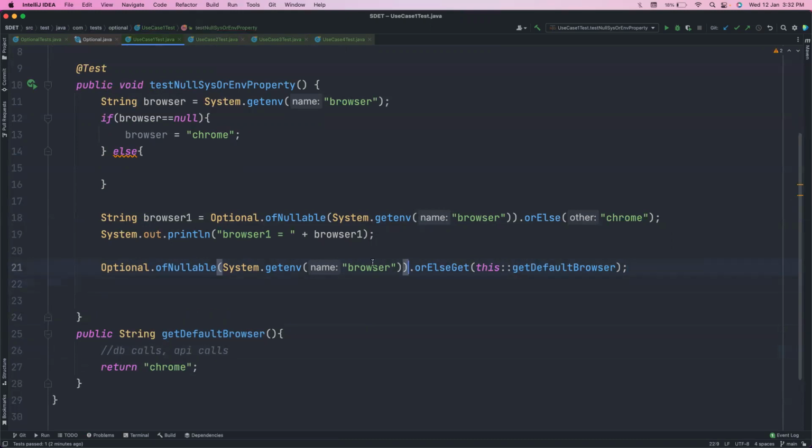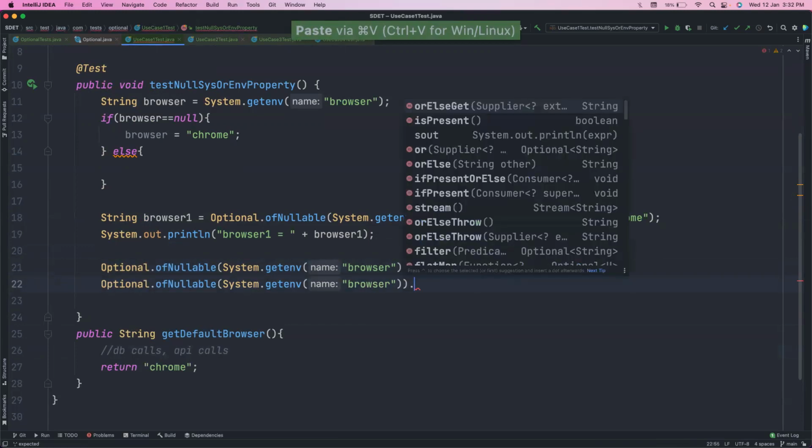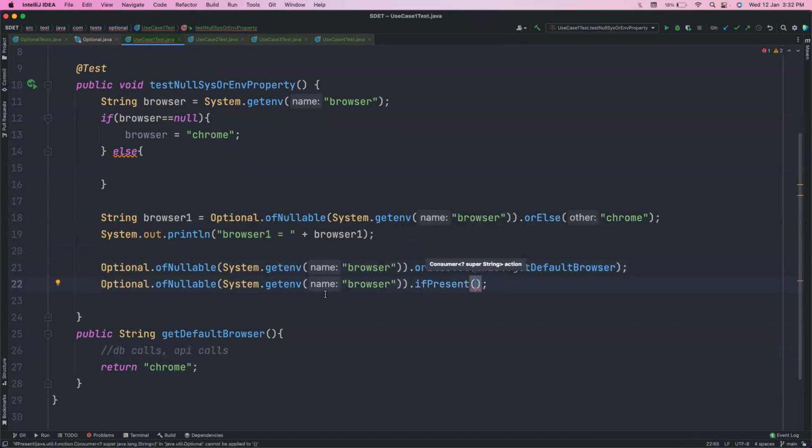Let's say I copy this, and there is something called ifPresent. If you notice this ifPresent, only if it is present, I want to do something. So let's say I want to print out the browser value if it is present, otherwise it will simply be ignored.